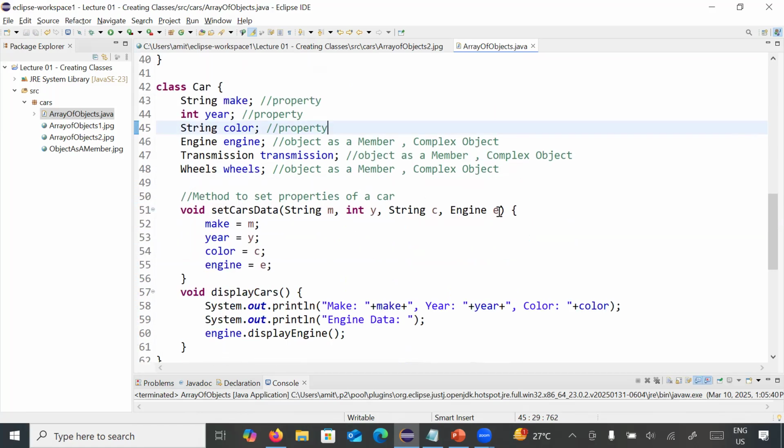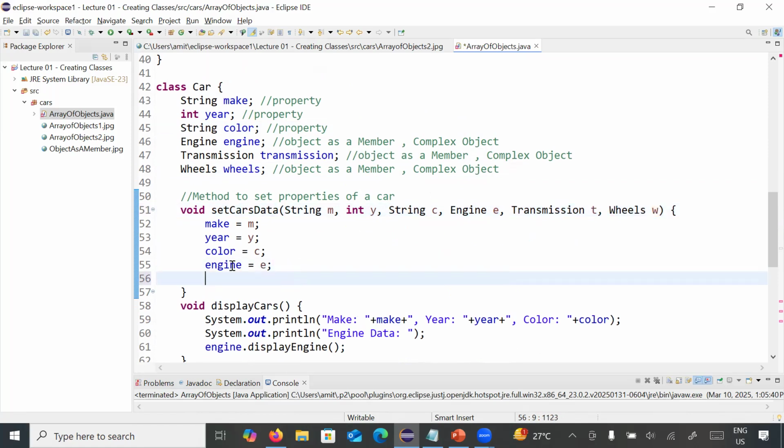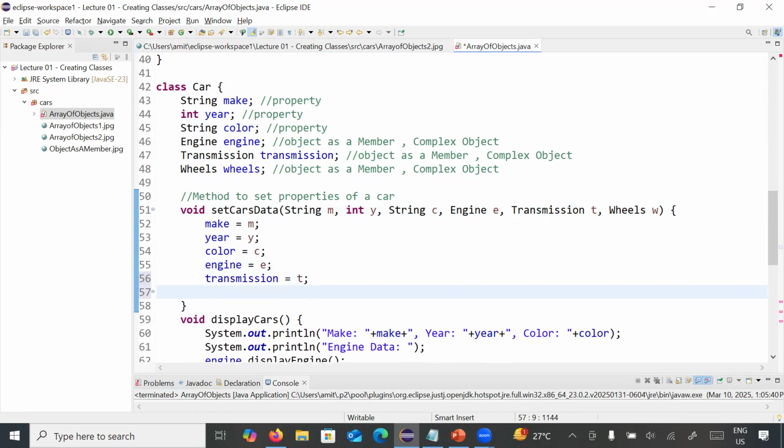Now in this method, you will set the value of transmission, T you can write, or you can write wheels W, right? Here you can set the value of the transmission: transmission is equal to T and wheels is equal to W, right? Through this you can set the car details like make, year, color, engine, transmission, and wheels.